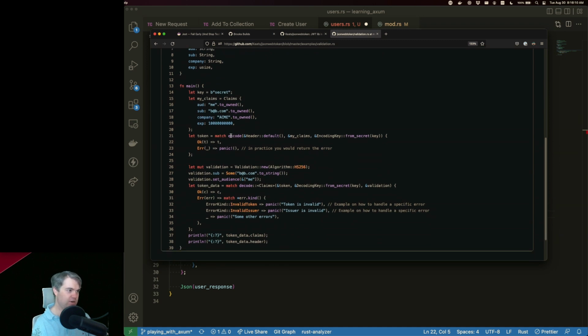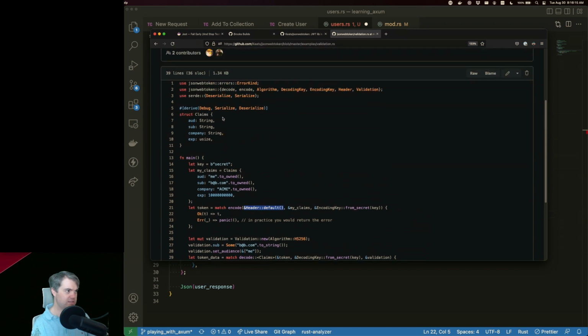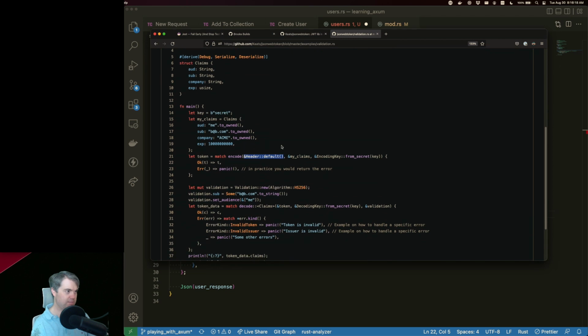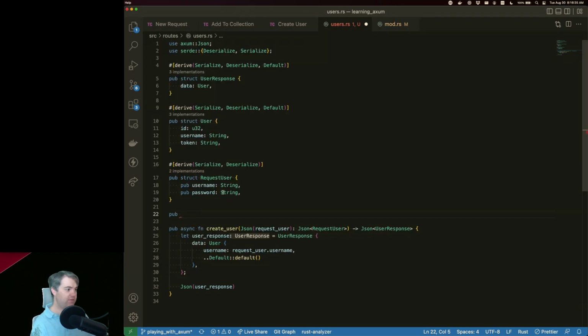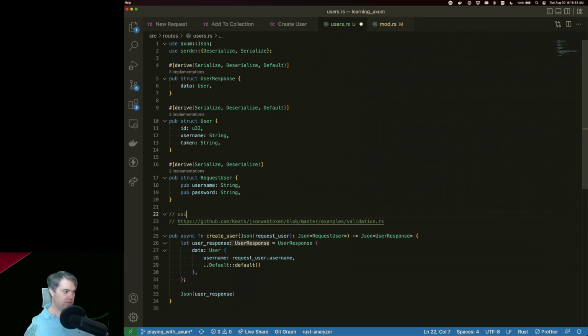Token. Okay, so encode the token with header default. My claims. Okay, so just whatever data I'm putting into it. And then encoding key, like that. Okay. That seems easy enough to do. All right, so I've run out of time. So what I'm going to do is put into here, we're going to use JSON Web Tokens from this.